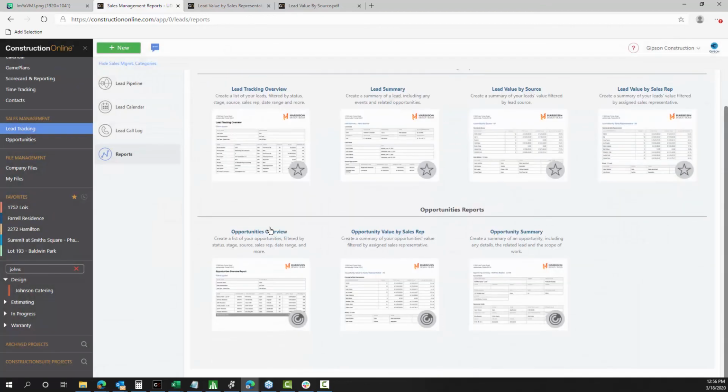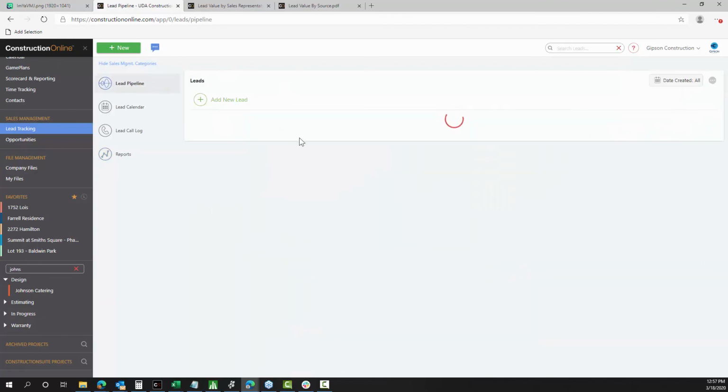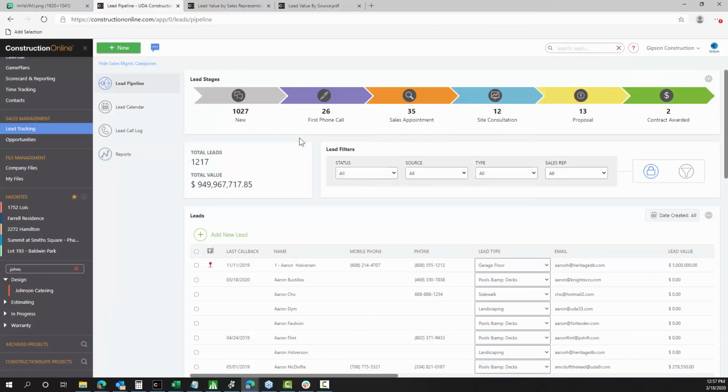There are, as you can see, some similar reports for your opportunities, so we won't run one of each of those, but it's great to be able to just see the different reports that you can run and get some ideas for information that you might want to track. Yeah, the reports are really similar. If you learn how to use the lead tracking reports, you're also at the same time learning how the opportunity reports work as well. That's right.